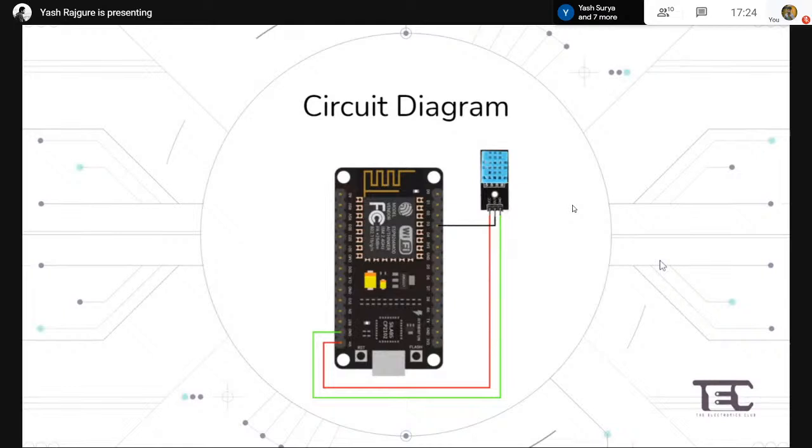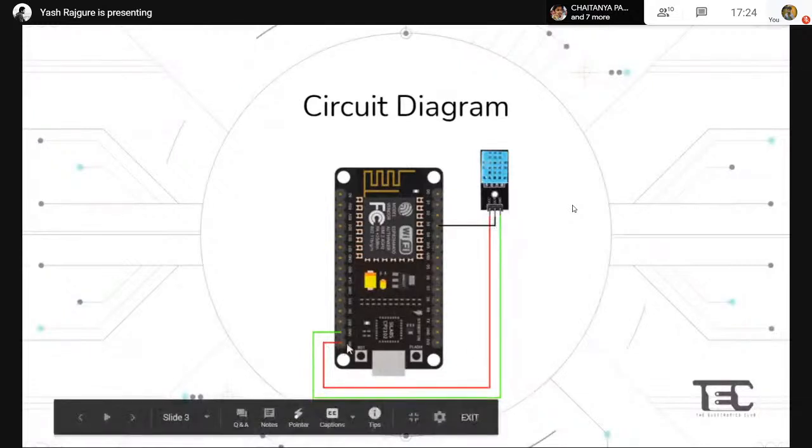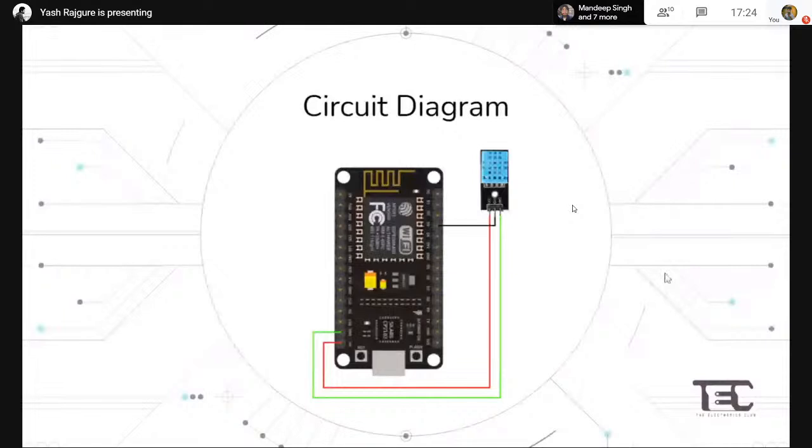So this is our basic connection. The DHT sensor consists of three pins: VCC, out, and ground pin. The VCC is connected to the VN pin of Node MCU. The ground is connected to ground of Node MCU, and the out pin is connected to a digital pin of Node MCU. There are multiple digital pins: D0, D1, D3, D4, D5. We have connected it to D4.